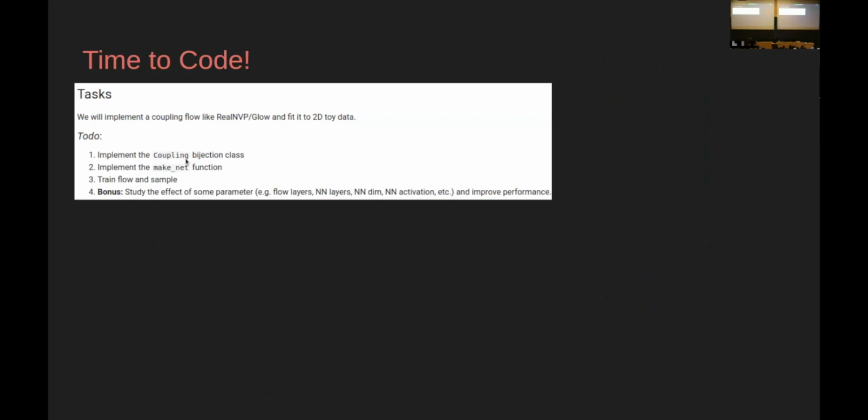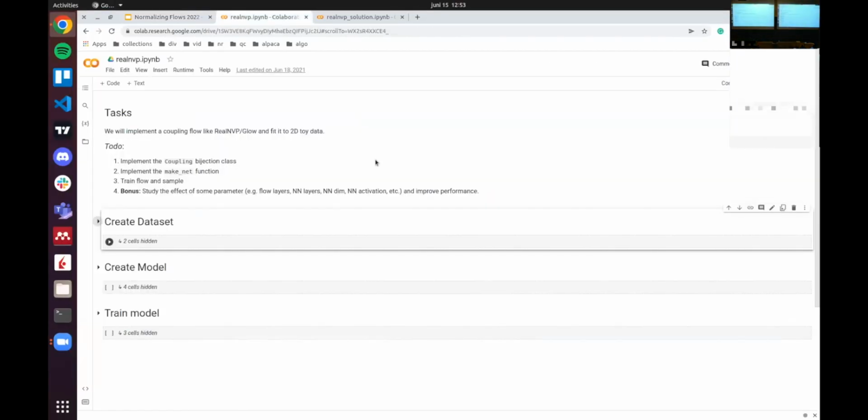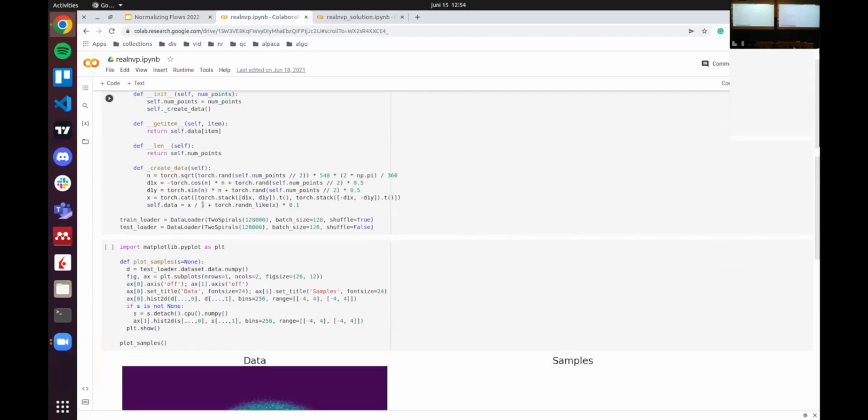There are 2 things you will implement. I will switch over to the notebook. You're going to make the coupling bijection and then a suitable network. First, there are 3 parts where we create the data set, we create the model, and then train the model.